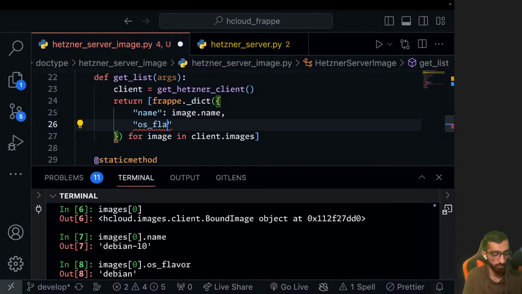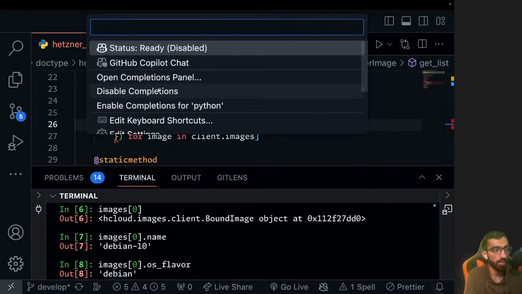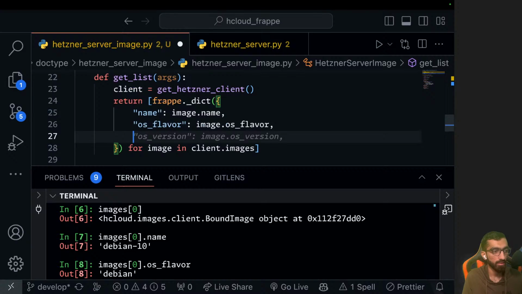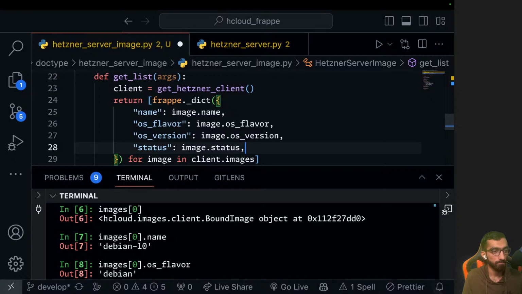OS flavor will be, okay, I had turned on Copilot because I was teaching some kids how to make a Flask app. And then if Copilot is there, it doesn't let me do anything. Okay.